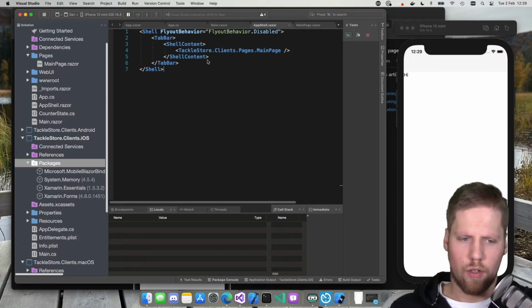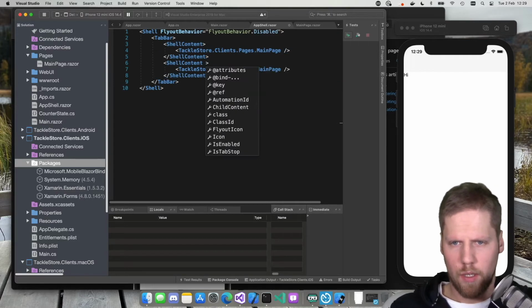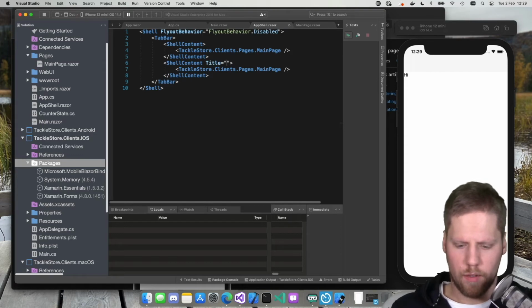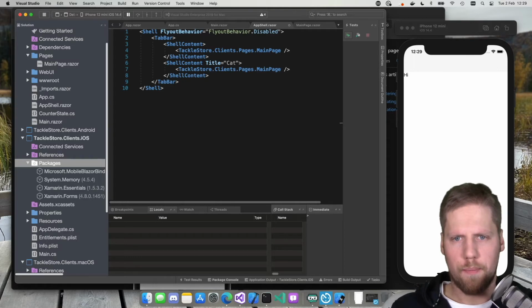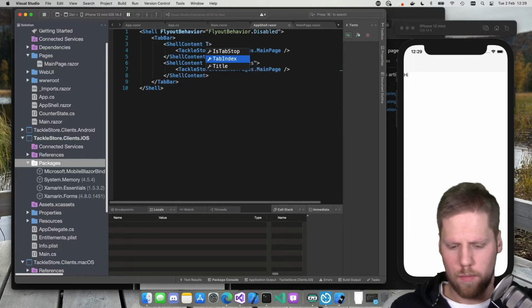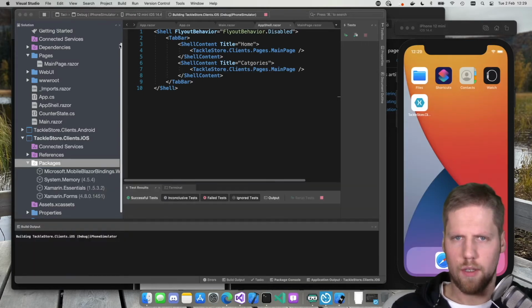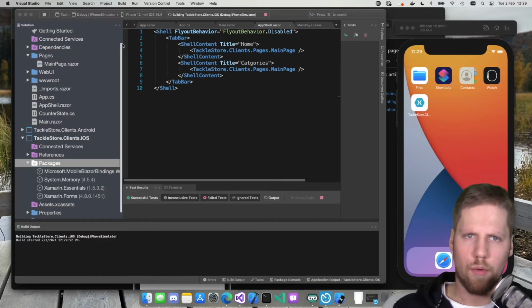If this was some reformed XAML we could use hot reload, but I don't think that will work with Blazor Bindings, but we can try. Can add a title to the tab. Okay, for example, it's a shopping app, so we will have a categories page maybe. Categories. No, it will not work. Title. Home, like that. So let's restart it instead to just see if the tab bar works with shell and Blazor Bindings.